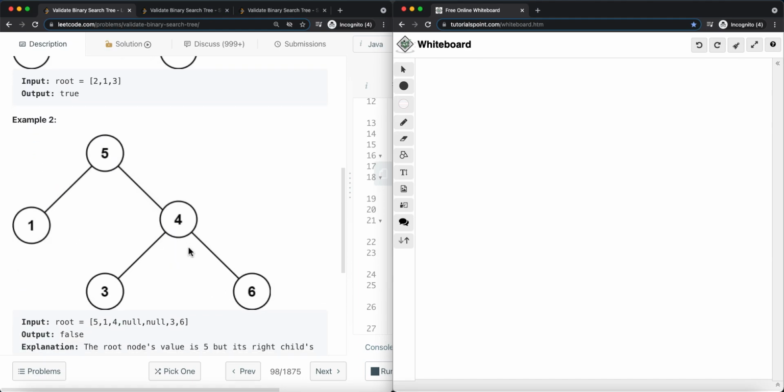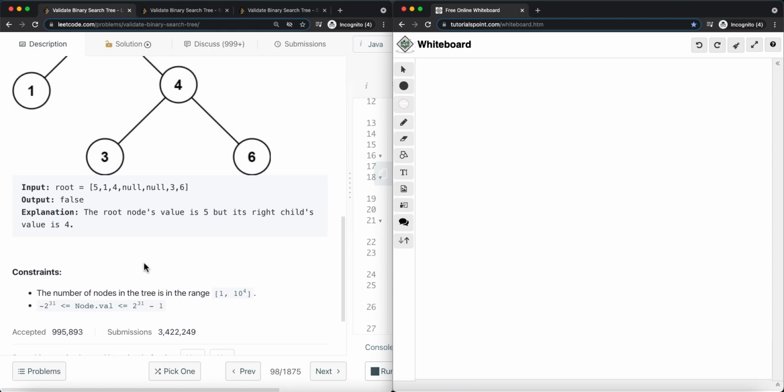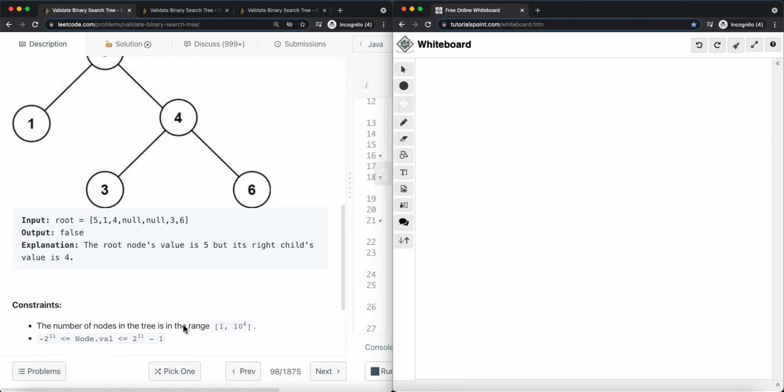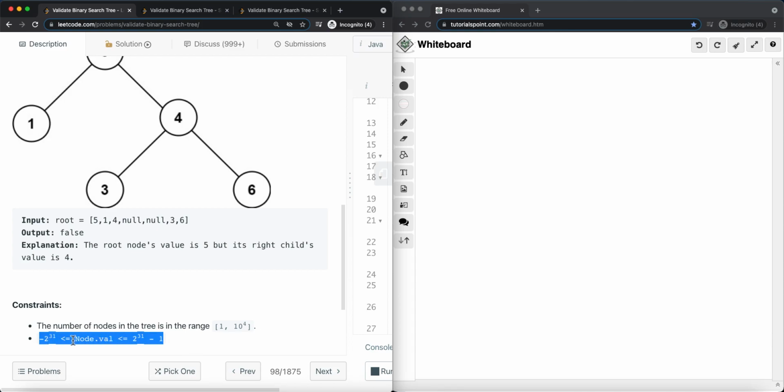You can see this one as well. For the left subtree, it should be less than. The right subtree should be greater than the root node's value, but in this case, it's not the case. Therefore, this is false. And you can see we are guaranteed to have at least one node in our tree. And this is basically the node values' range.